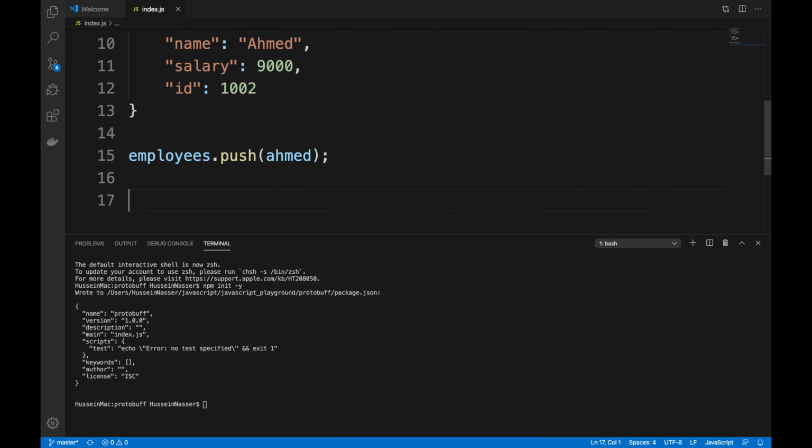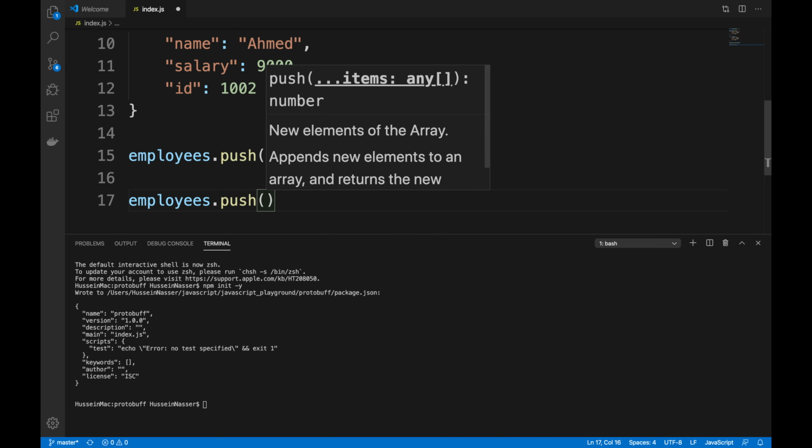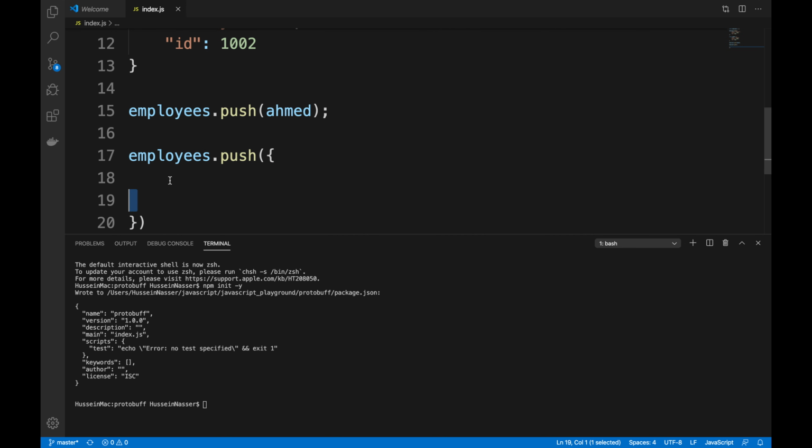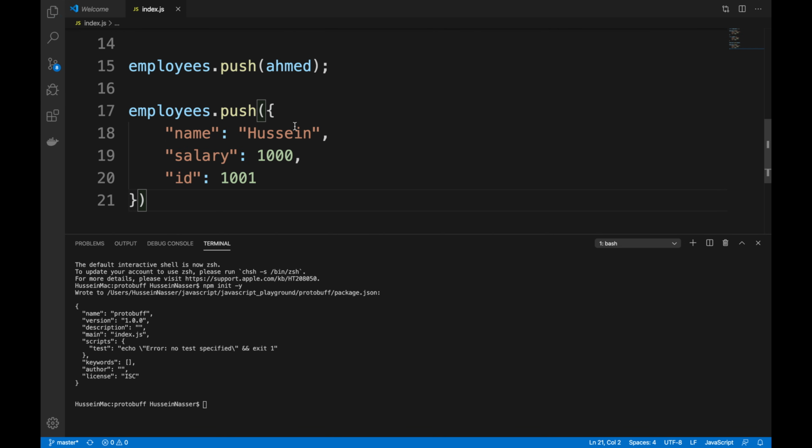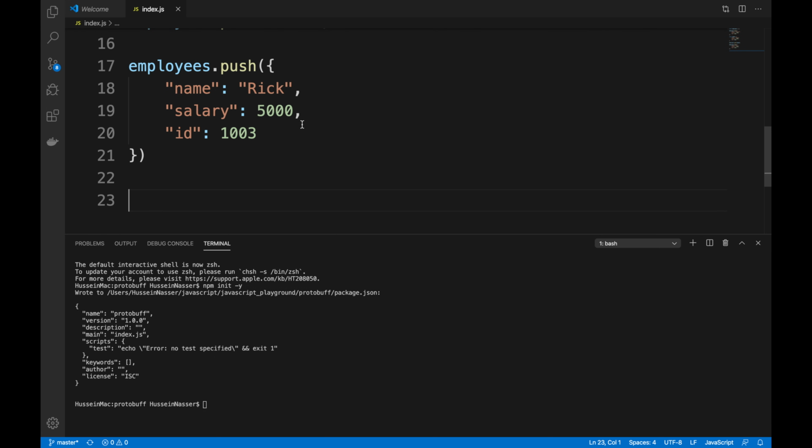And then you can add another. It's gonna add another employee here. Did I have it still copied, that thing? Yeah, I have it copied. Rick, okay? Rick owns like 5,000, right? And his ID is 1003. Beautiful stuff, guys, right? So this is an array.